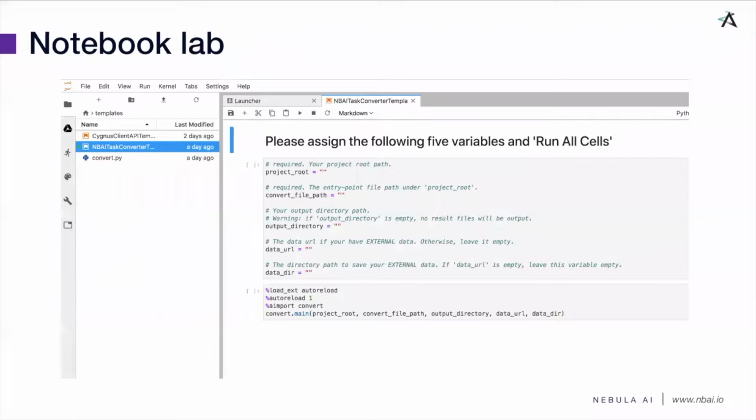So let's see the new GUI interface. You can see that it's pretty much different from the last time we saw. And this is the Nebula AI ARM converter, which can help convert all the script to the ARM script. I just need to type in the project root, cover space, and output directory. Just enter all these parameters and it will convert automatically for you.